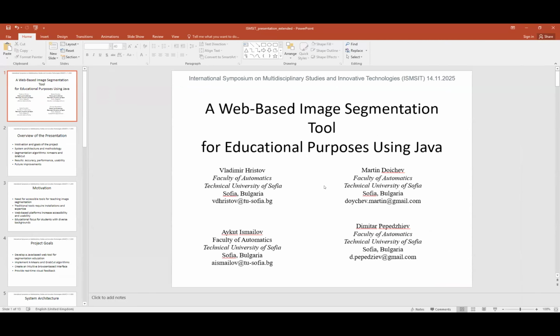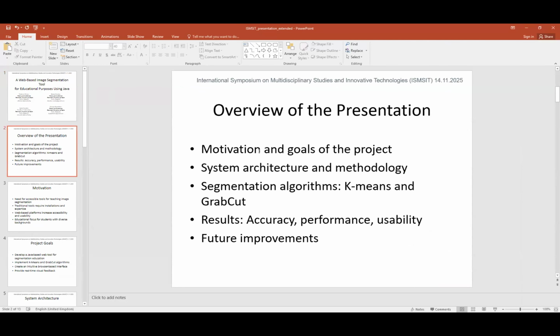Hello, dear colleagues. I will present, with my PhD students, a web-based image segmentation tool for educational purposes using Java. This paper presents the development, implementation, and evaluation of a web-based image segmentation tool designed specially to support educational activities in computer vision and image processing.